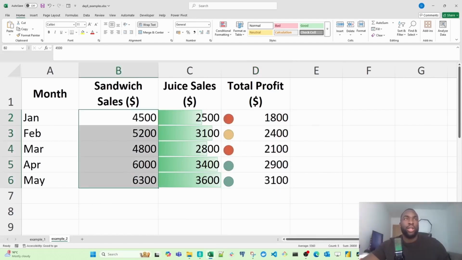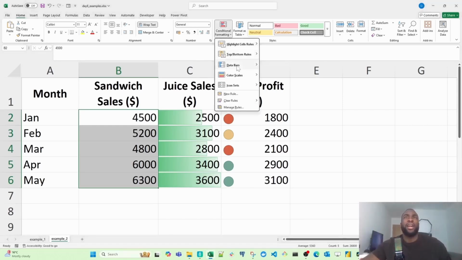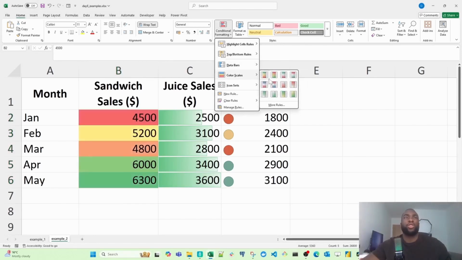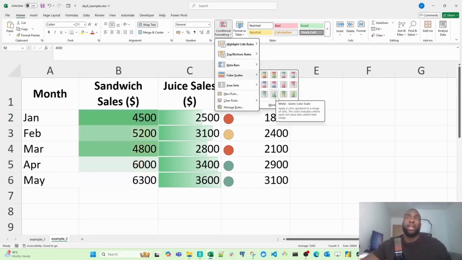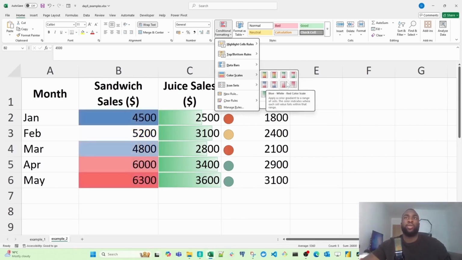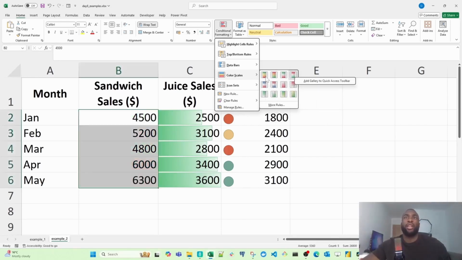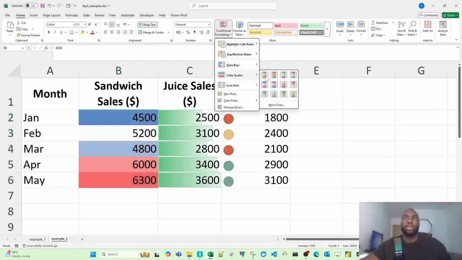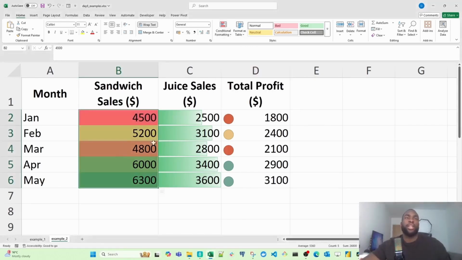What we're going to do is select color scales for it. I'm going to go to conditional formatting, and then under color scales, you have all sorts of options. You can go for green, yellow, red. You can go for red, yellow, green. You can go for white, green color scales, and so on and so forth. It's completely up to you what you go with. I'm simply going to go with green, yellow, red. Yes, so green, yellow, red.